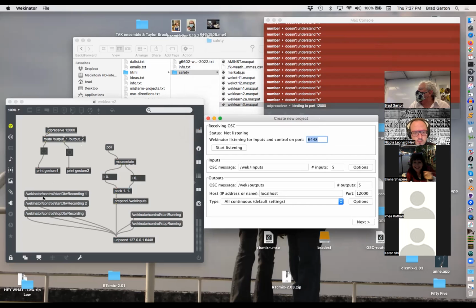You say /wekinator/control/startDtwRecording 1, or startDtwRecording 2. DTW stands for dynamic time warp. And basically that means it's going to include things like velocity. It's going to do what Nicola was doing with hers, okay? And then I can actually turn the Wekinator on and off over here if I don't want to go out and hit the on and off button, okay? Now, here's why this is important.